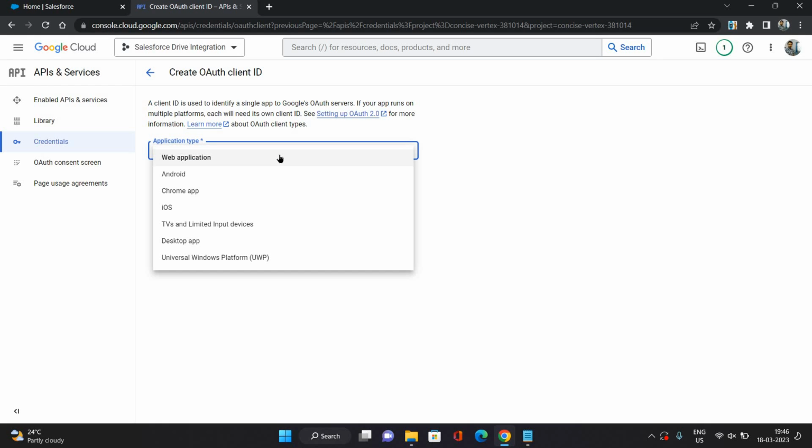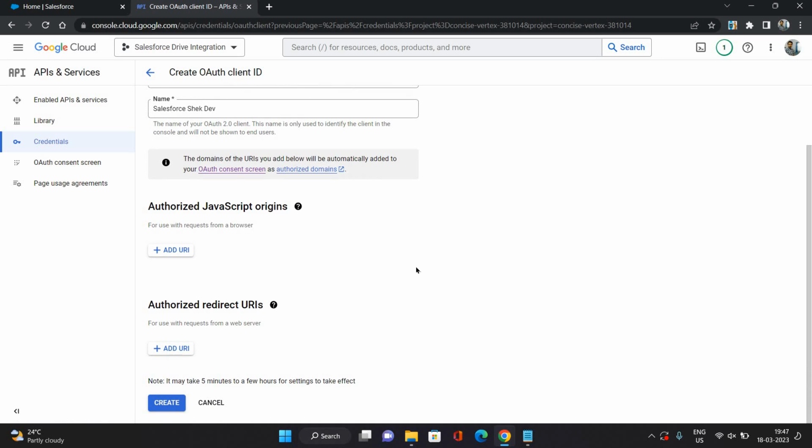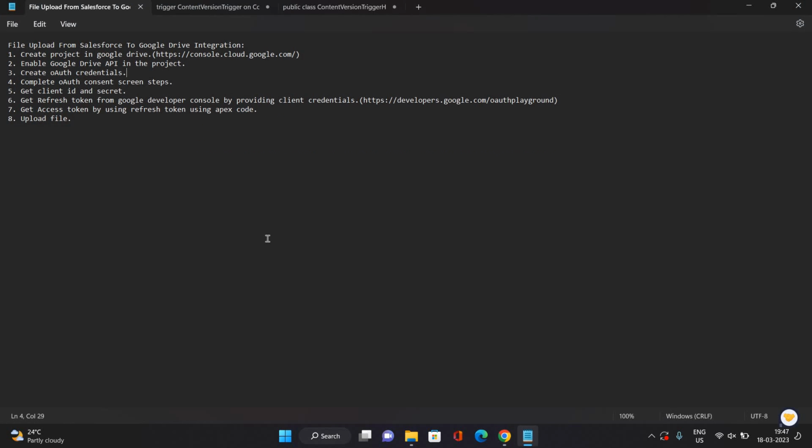Okay. So here application type I am selecting as web application. So here I am giving as Salesforce Dev, any name you can provide. Okay. Now the important step here is I need to provide authorized redirect URLs. Before going over that, I will go here to the step 6 and I will open this Google developer playground.